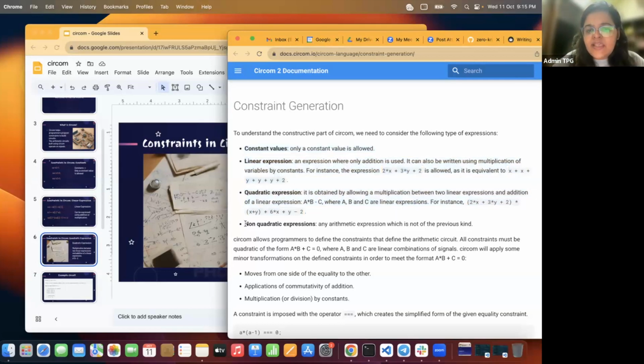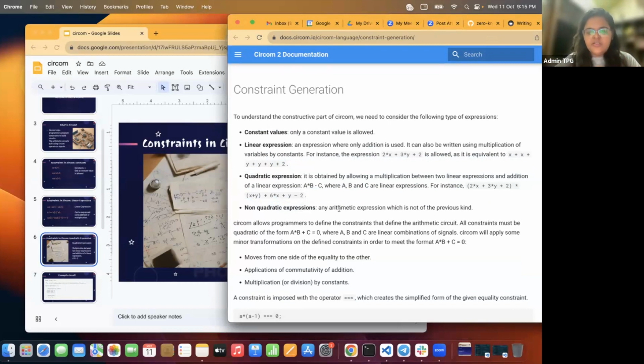And anything else, any arithmetic expression which is not of the previous kind, which is a non-quadratic expression, the Circom compiler will throw an error saying that this particular expression is not allowed because it is non-quadratic. It doesn't understand any other type of expression. These are the different types of expressions that Circom can have. This does not mean that this is the control flow of a Circom program, right? These are the different ways you can use variables within a Circom program. This is what it means.